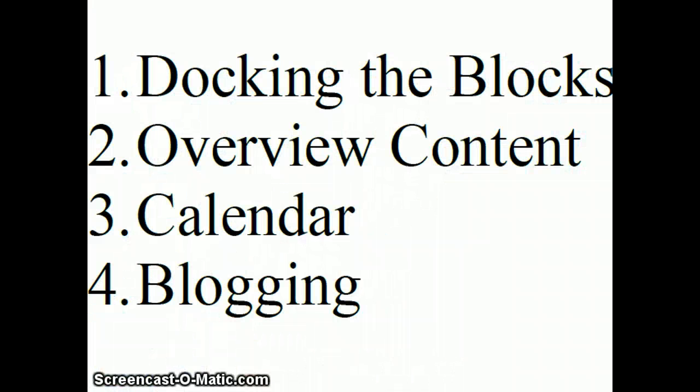Obviously, if you are here and you've accessed this screencast, you have figured out how to log on to Moodle, so congratulations for that. Today I'd like to talk about 4 features on Moodle that you will need to know how to use so that you can access the information. Those features are docking the blocks, overviewing the content of your course, using the calendar, and using the blogging feature on Moodle.